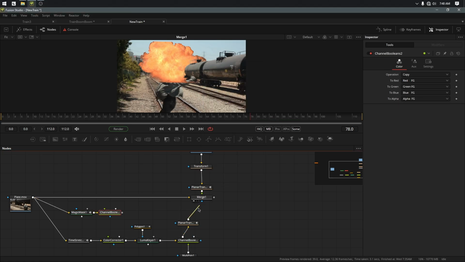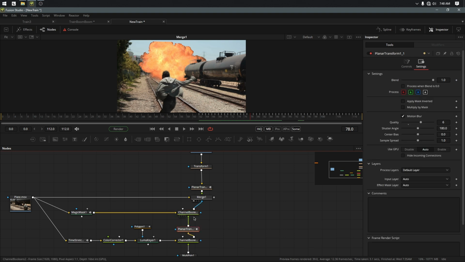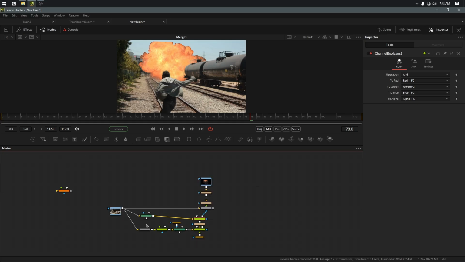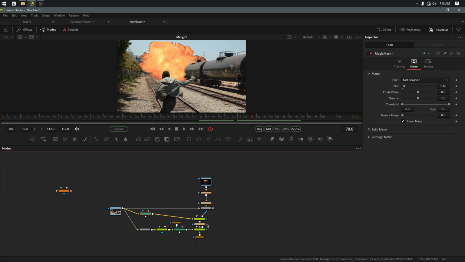We're going to take the output of our planar transform, run it into that channel Booleans. We're going to set it to AND, which combines them, and then take our output into the merge. And now we can see both Sam and the train are being cut out from the same shot. So let's go ahead and just organize things up here a little bit more. All right, and that's looking pretty good.